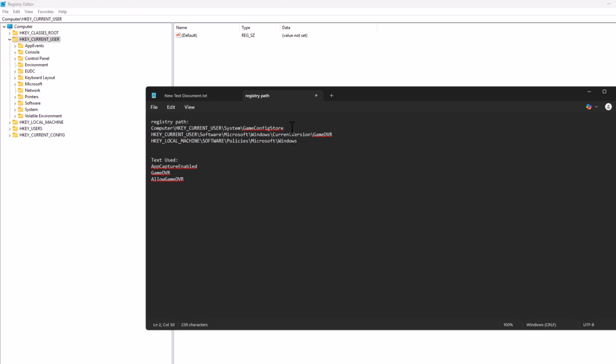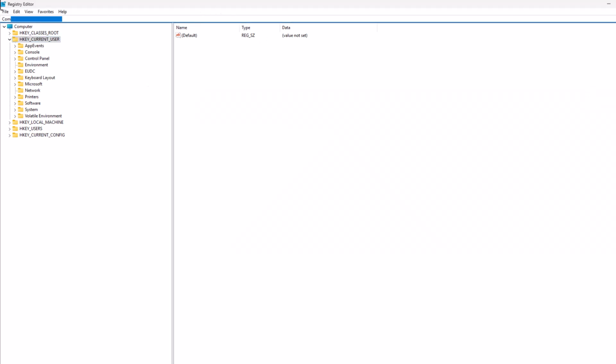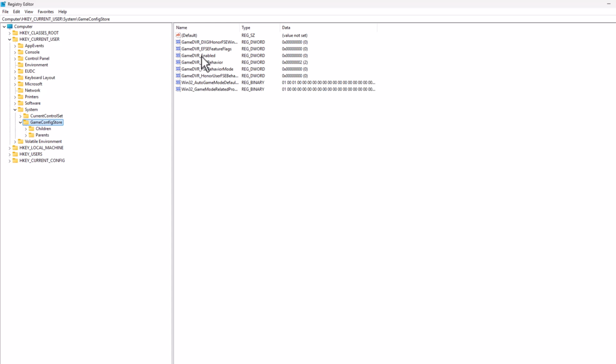Check my video description for this first registry path. Just copy and paste it and press enter. On right side, GameDVR enabled. Just double click on it. Set this value data to 1 and click on OK.